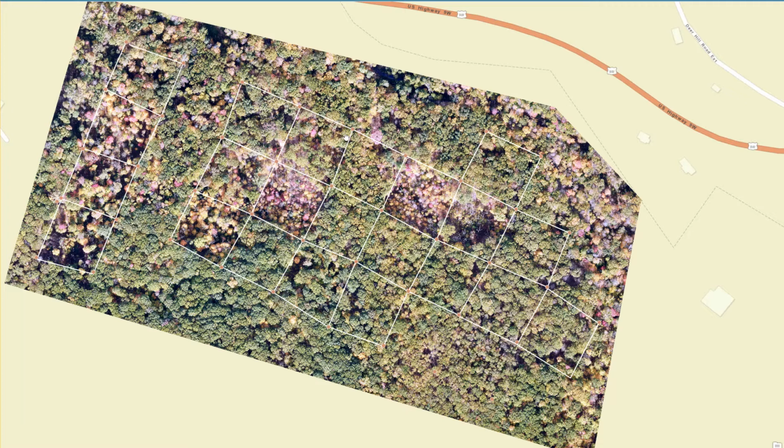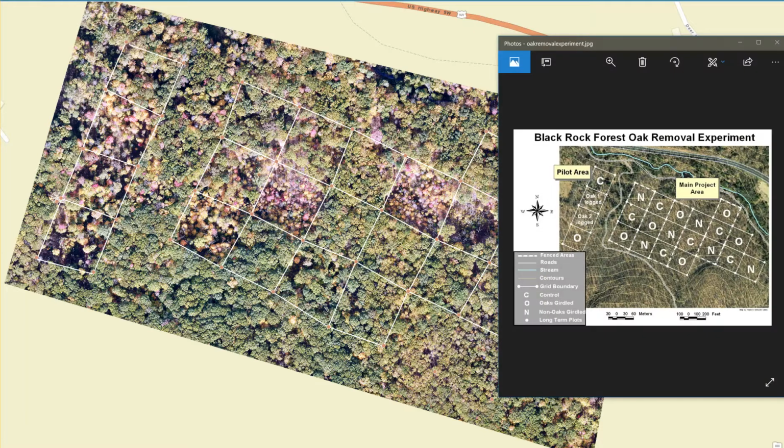I connected them up with these white lines. And I think you can see, as we've seen before, that there's quite a bit of striking changes that happen when the oaks are removed, and a lot less when the non-oaks are removed, and of course less when there's the controls. But my question concerns comparing this to this image, which we use when we give presentations.